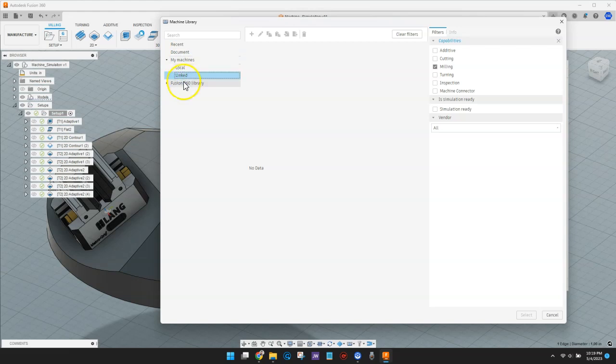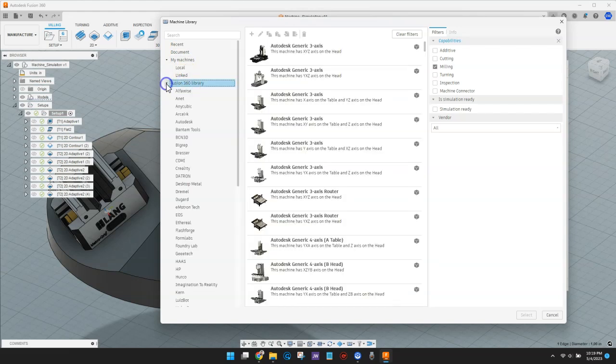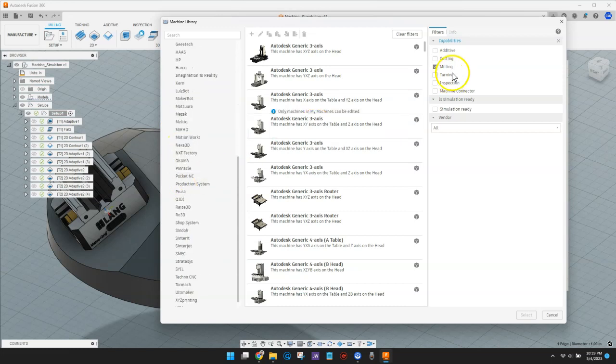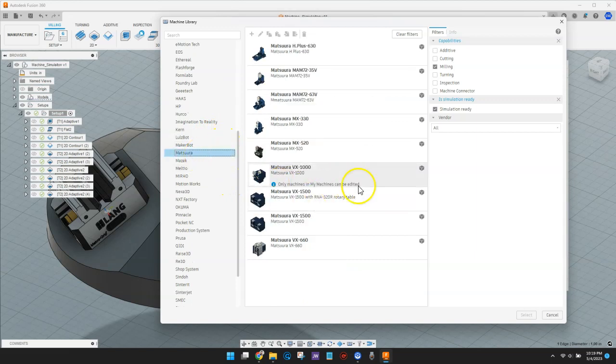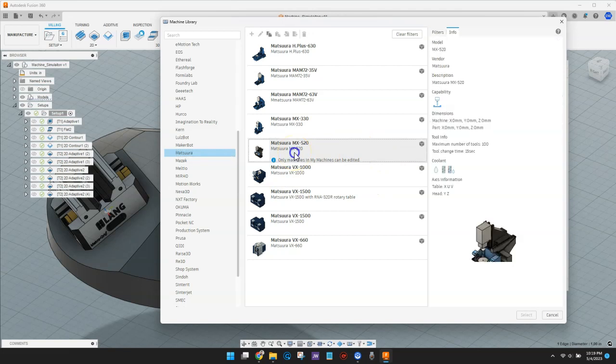I'll select a machine from the Fusion 360 library of pre-configured machines. I'll set the filter criteria to milling and simulation ready. Then, I'll scroll down and select Matsuura as the machine tool maker. Next, I'll select the MX520 machine.